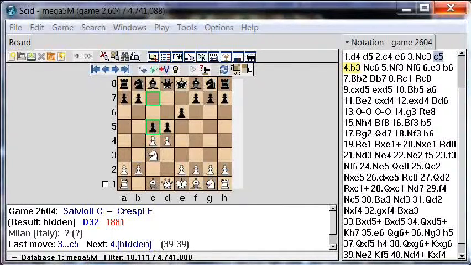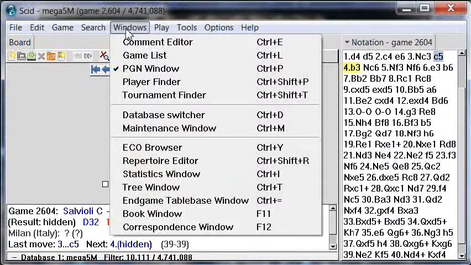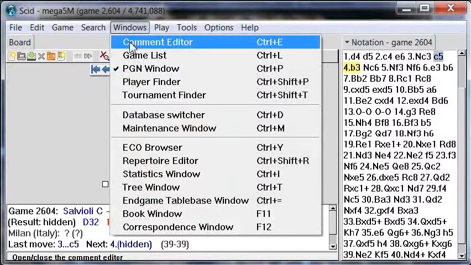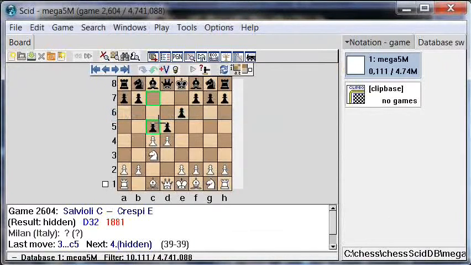Now I don't wish to alter my reference database in any way, so I'm going to copy all of these games into the clip base so that I can work on them. Here's how you do that. Let's bring up a window called the Database Switcher. To do that, you click on the Windows menu item and you go down to Database Switcher.